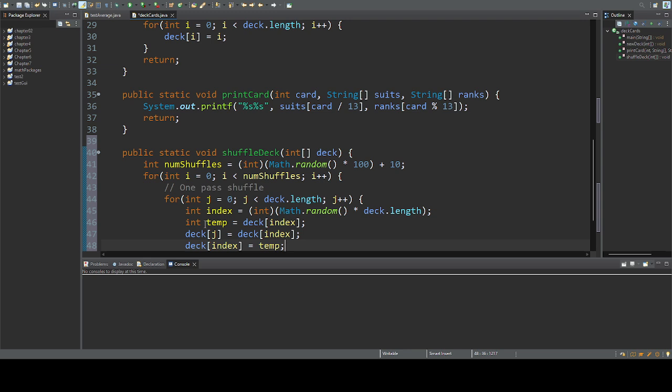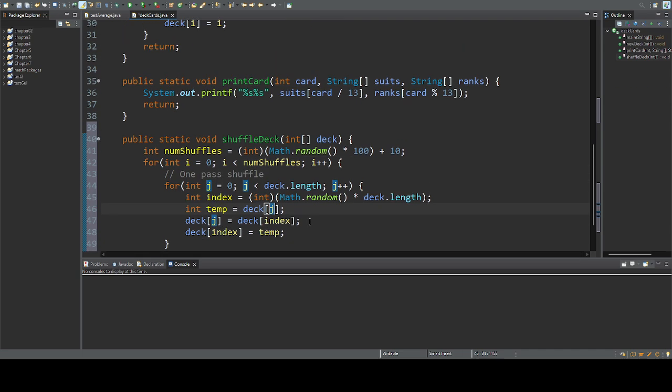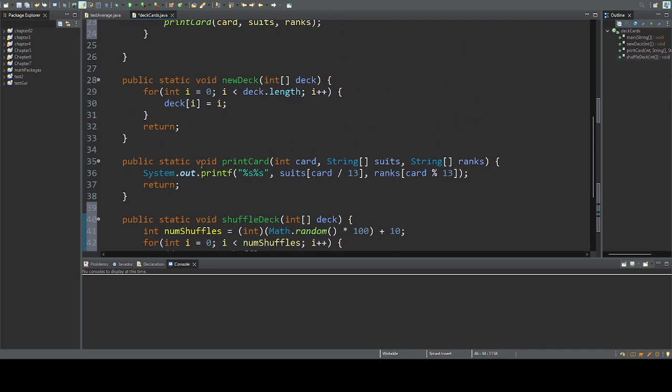Make sure I have every... No, wait, I want the temporary to be what's currently in J. So I take what's currently in J, hold it in a temporary value. I replace J with some random card, and then I take whatever J was and put it in the place of the random card. So I think this should sufficiently shuffle our deck. I hope.